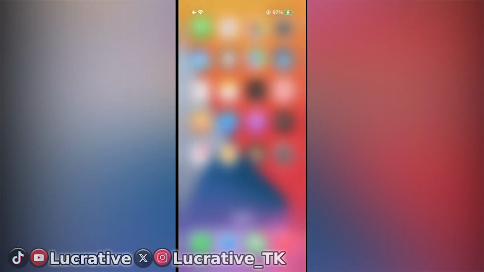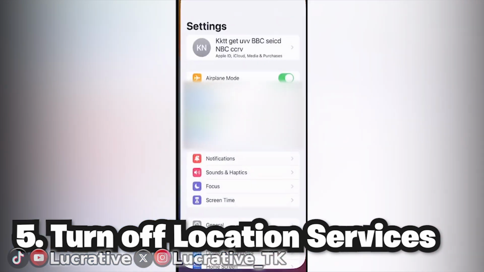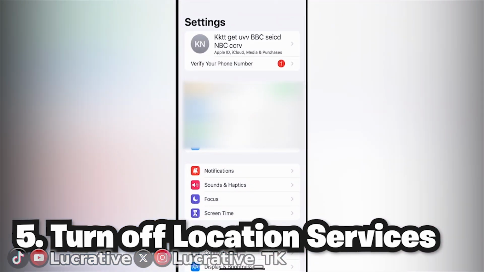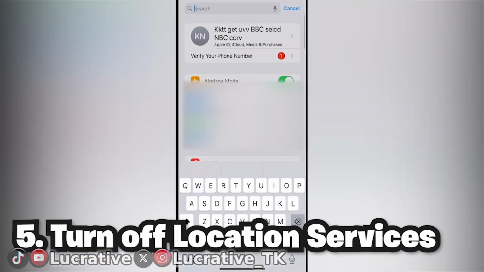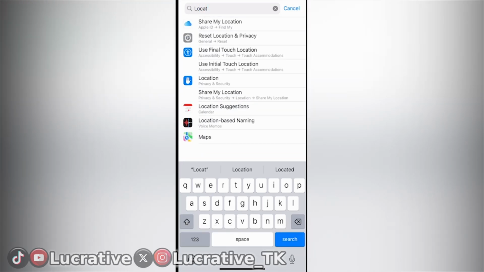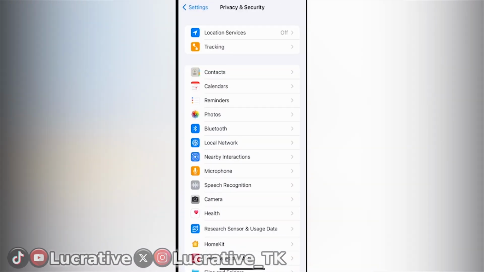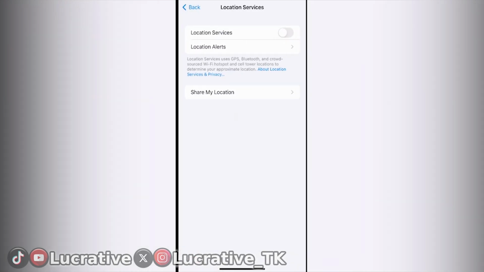Alright guys, so now that you've turned on airplane mode and turned off Bluetooth, we're going to go to settings, and the one we're looking for is location settings. So we're just going to search for location. And the one we're looking for, sorry, is location services. And we're going to be turning that off, guys. So if you have it turned on, turn it off. Similarly, if you have share my location on, I'd recommend that you turn that off as well.